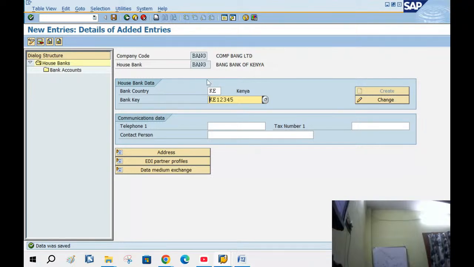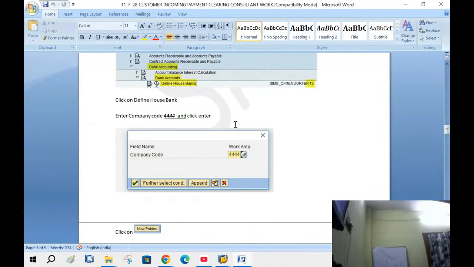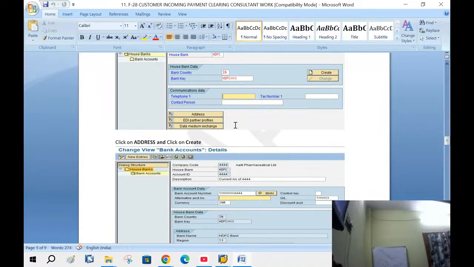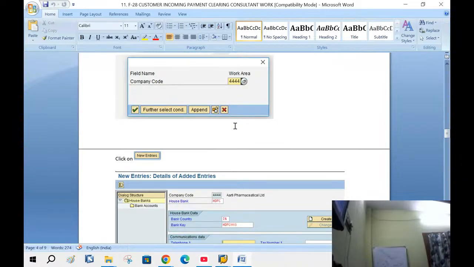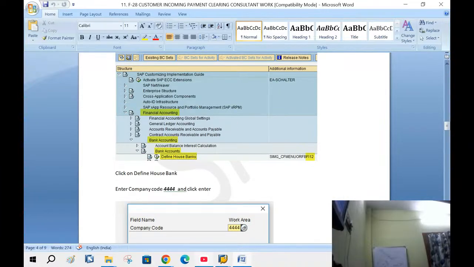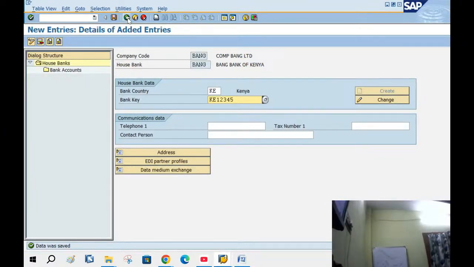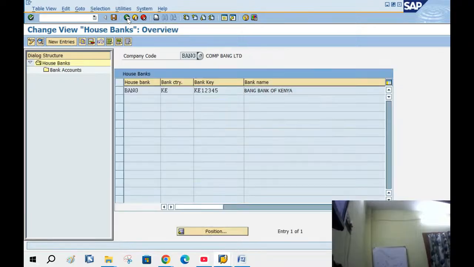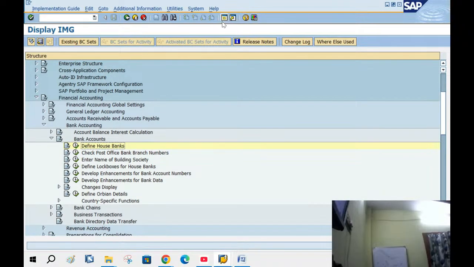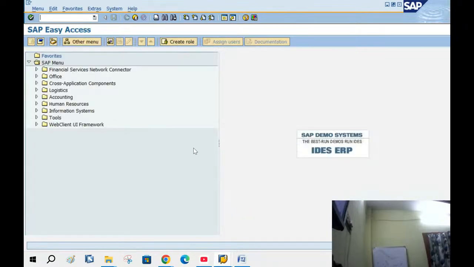So in creating a house bank, I created the house bank. Clear? I created the house bank. Next, I have to create the GL account. Write down. After I created the house bank, now it is my duty to create the GL account, which I have to enter in F-28.